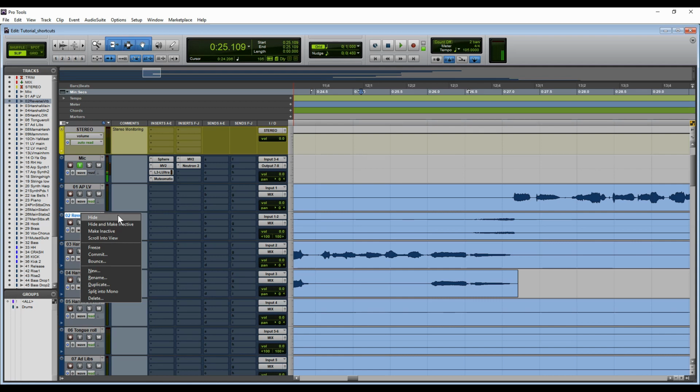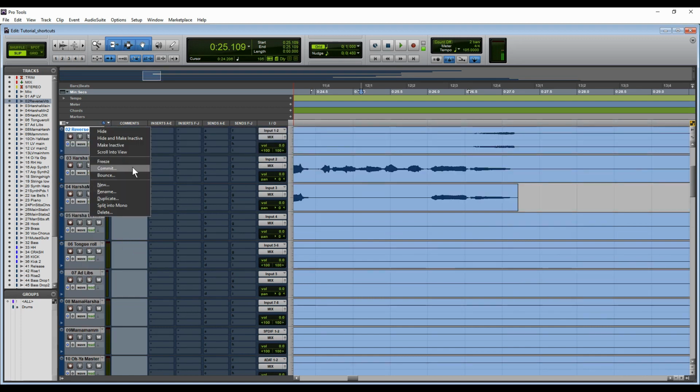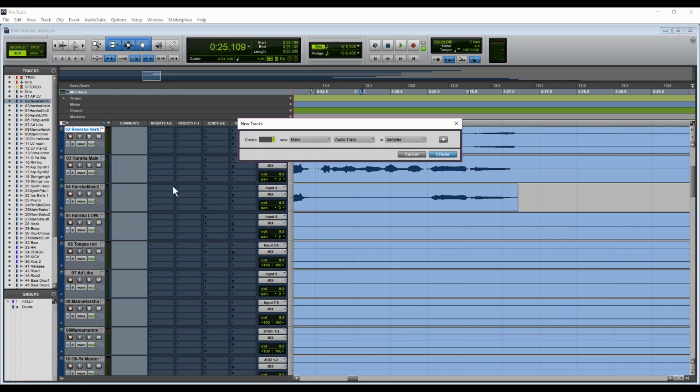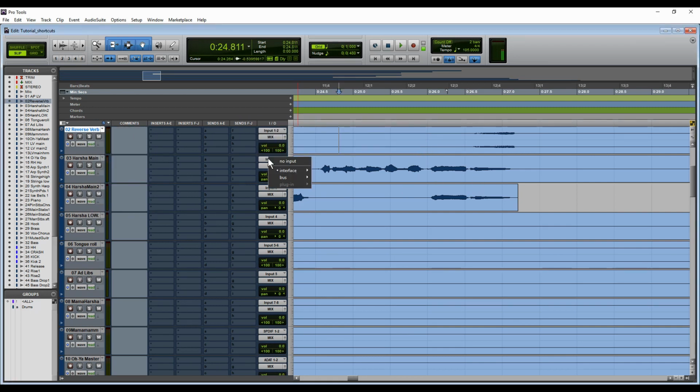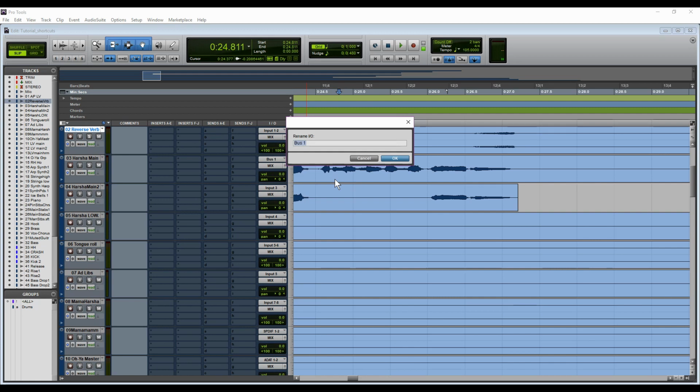If we right-click on a track, we can hide it. We can make it inactive. We can scroll it into view, which is pretty cool. We can freeze, commit, bounce. From there, we can also make a new track. I'm going to change the input to this track to bus 1, and from there I can right click and rename it to whatever I like.